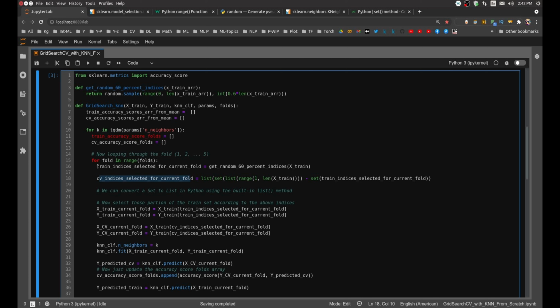So from each of the splits, I have a training set and a cross validation set, and for each fold I'm going to get an accuracy score. That is, I will train my KNN model on the training set and get a prediction from that trained model, and then check how good the prediction is by calculating an accuracy score compared with the cross validation set. All right, so that was the most important part within each fold.